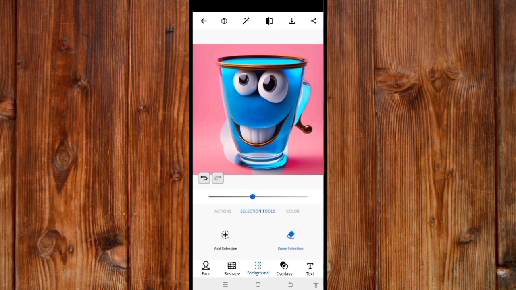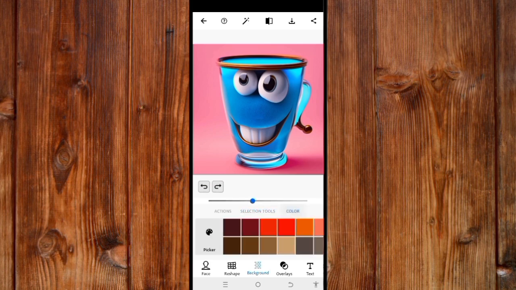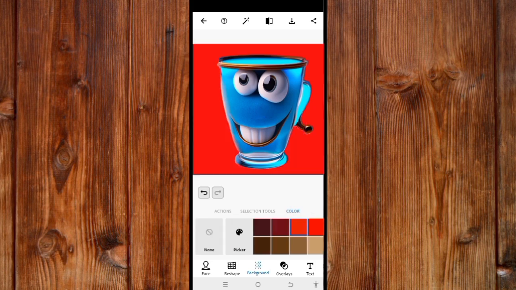You see it. Also, you can click on color here to add color to the background like this. It will automatically remove the background. You see it.